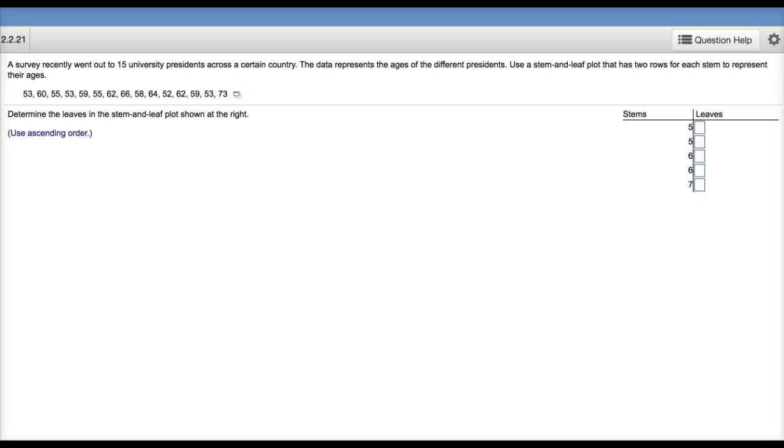This video will be an example of how to do a stem and leaf plot via MyStatLab and using StatCrunch. So the problem says a survey recently went out to 15 university presidents across a certain country. The data represents the ages of different presidents. Use a stem and leaf plot that has 2 rows for each stem to represent their ages. And so we see we have the ages listed here.